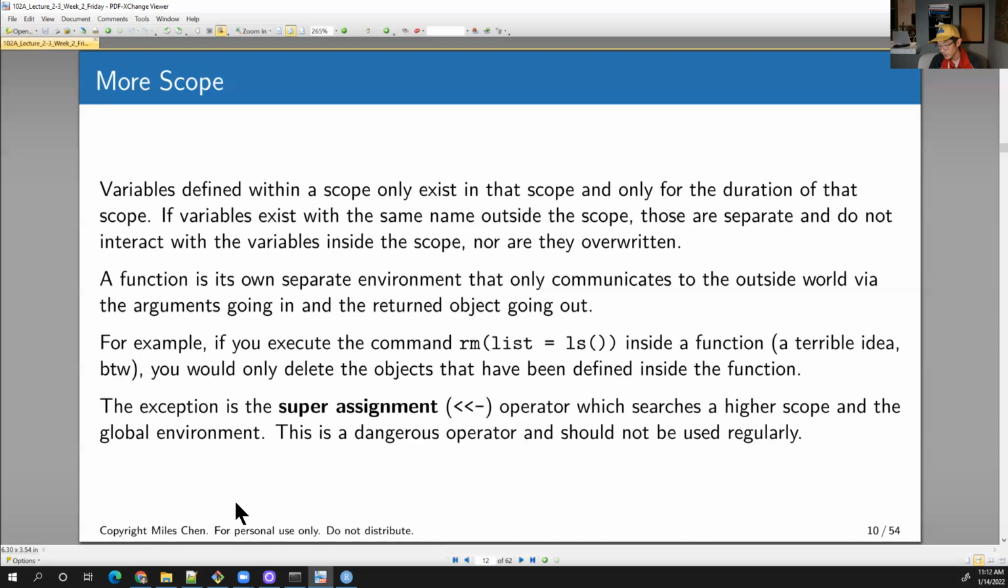So for example, and this is a terrible idea, but if you run the code rm(list = ls()), which is how we wipe out everything in the environment, if you run that inside a function, you would only delete the objects that have been defined inside that function, okay? And there's an exception. It's called the superassignment operator, which is this double arrow, all right? And what that will do is it'll search the higher scope and the global environment.